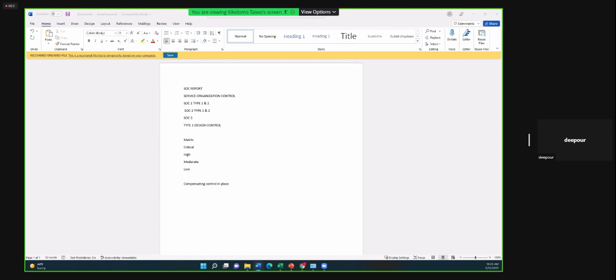They are like controls that are in place of a main control. I don't know how to explain it.